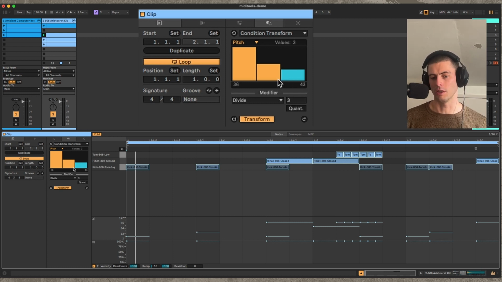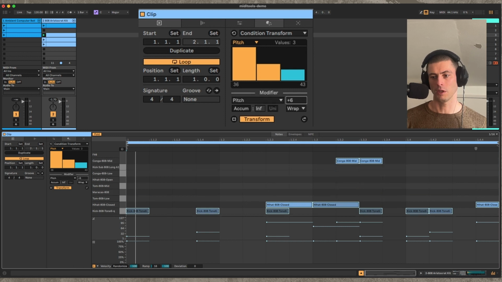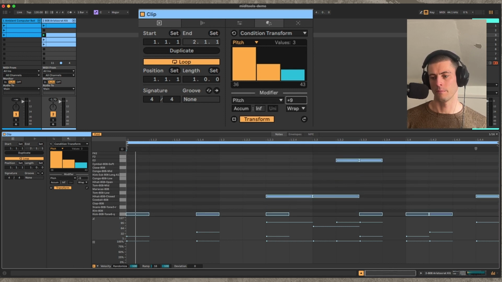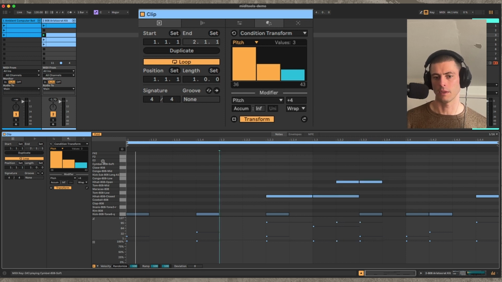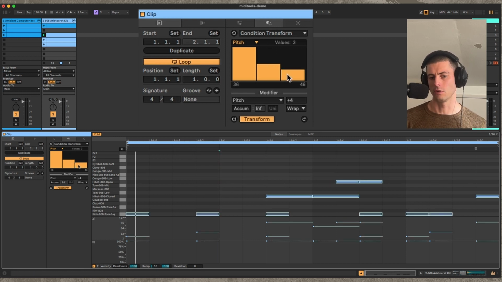Condition transform makes that pretty easy because you just pick that one and then you can use the pitch, for example, to shift it up or down, which sometimes is easier than doing a click and drag here in the view. So it has some practical uses as well.